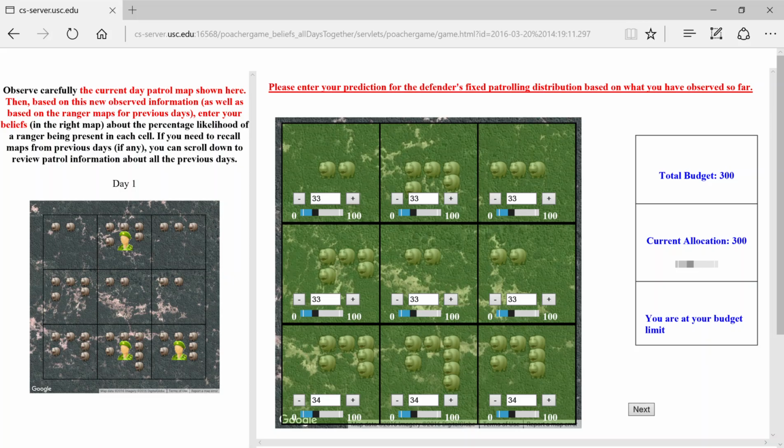Thank you for participating in this experiment. You are now observing the game interface that you would be working with.